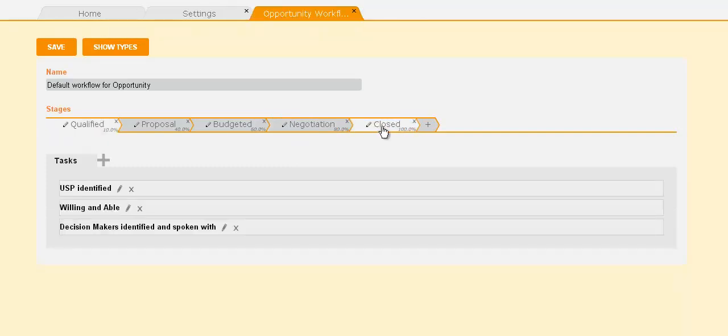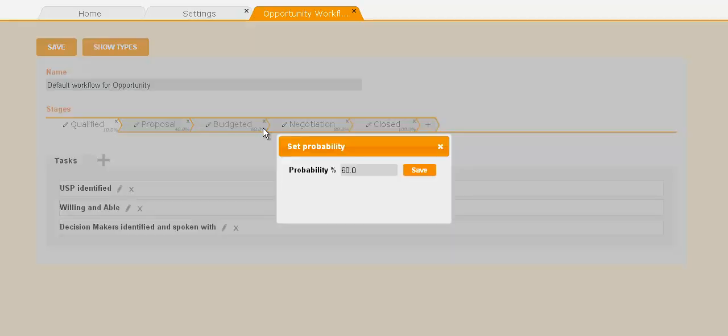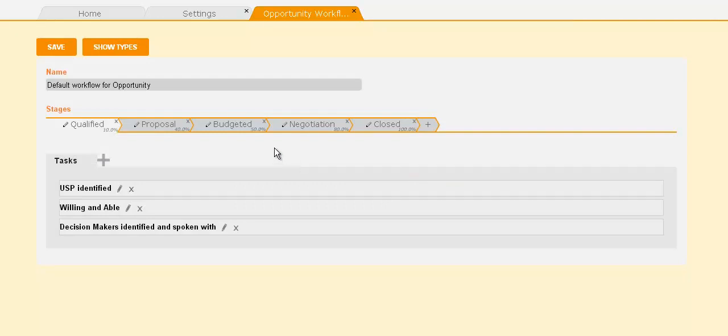The only difference with the opportunity workflow is that you can define the probability for each stage. So at the bottom right, you'll notice that there is a percentage for each stage, and this is your probability. So here we have 10%, and the proposal is at 40%. Here our budgeted stage is at 60%, and if we click that, we can go ahead and change that. We'll change it to 50 and click on Save, and now you'll see that the budgeted is 50%.